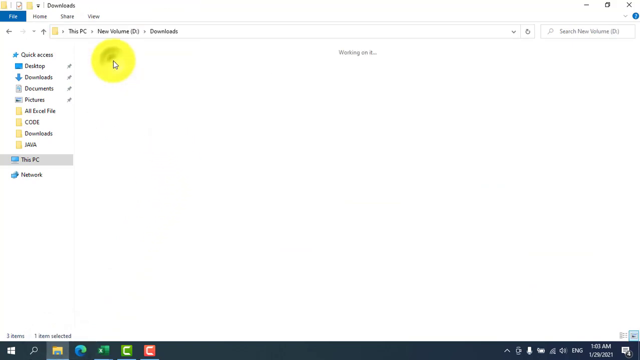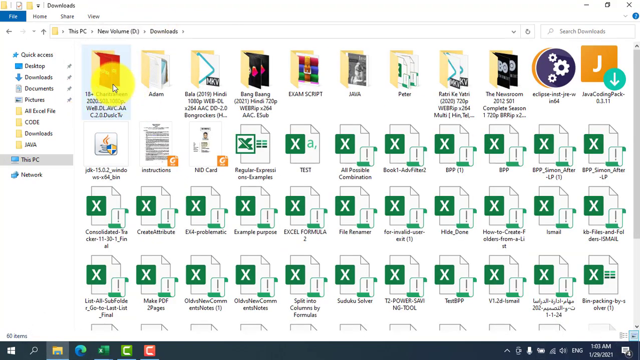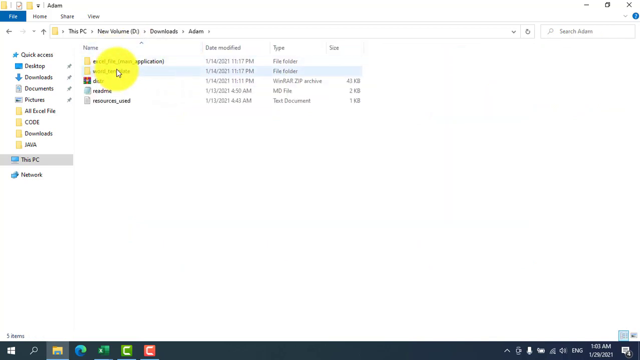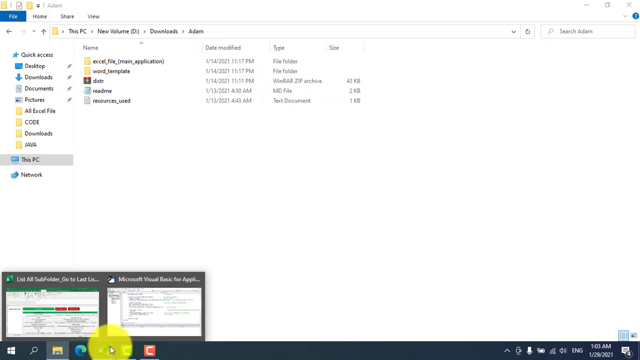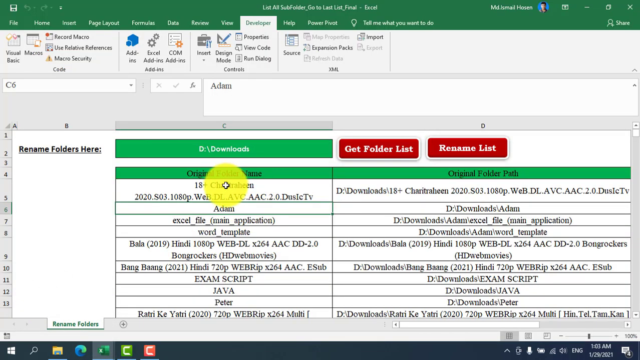Now if I go to this Download folder, there is 18 plus, add-ons, Bala, Bang Bang, JavaScript and so on. Within add-ons there are 2 folders, Excel file and Word template. If I go to this section, you can see add-on, Excel file, and template. So it goes to that folder and then shifts to the next folder, and so on.